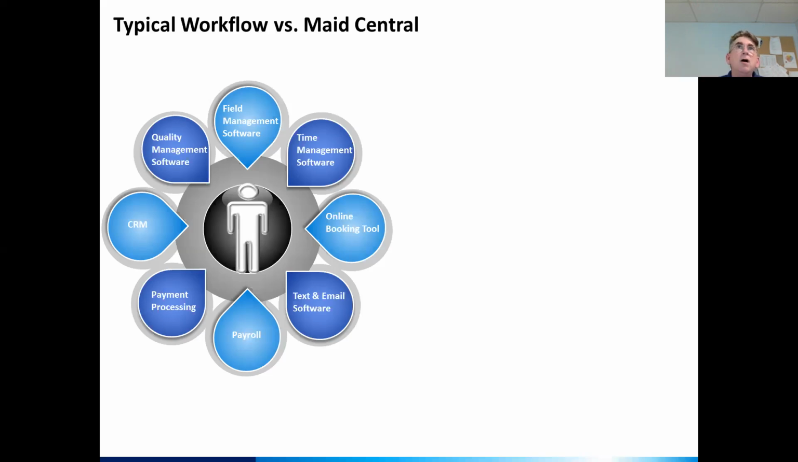Time management software, products like T-Sheets, I guess. Online booking tools. There are several people that sell software that do nothing but quotes and online booking. Software to do text and email, to do payroll, payment processing, CRM packages. You guys are familiar with the various CRM packages, quality management software. And the way that we typically run that is we're in the middle, kind of keeping all of those things synchronized and talking to each other.